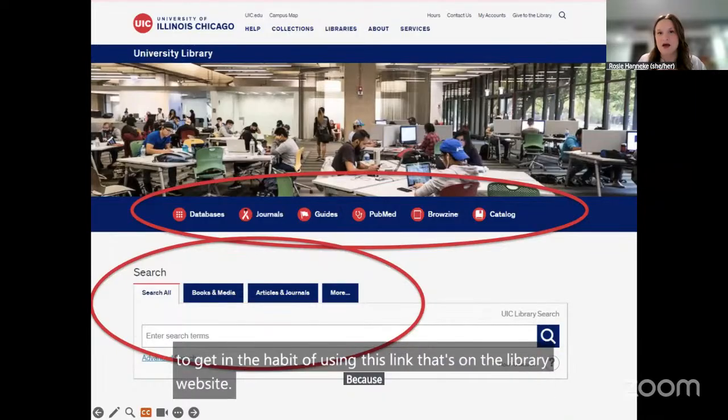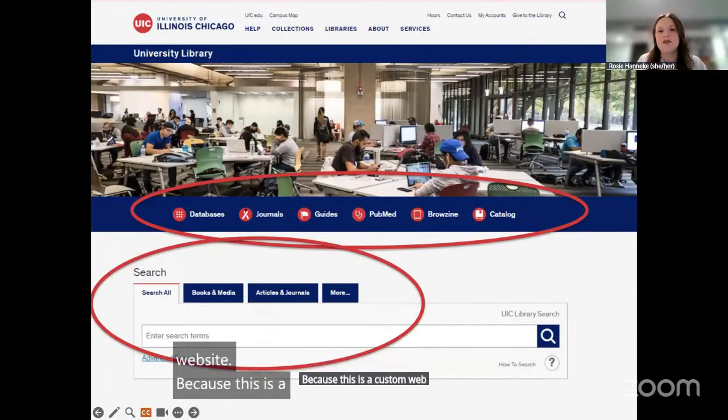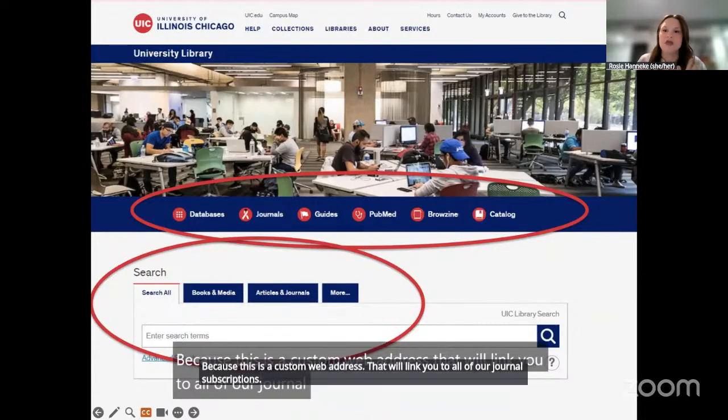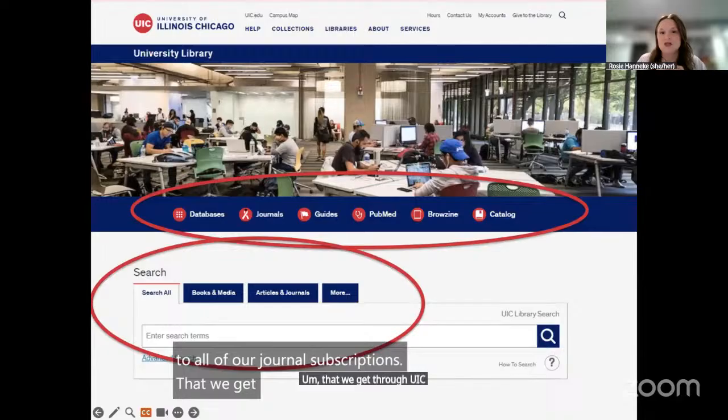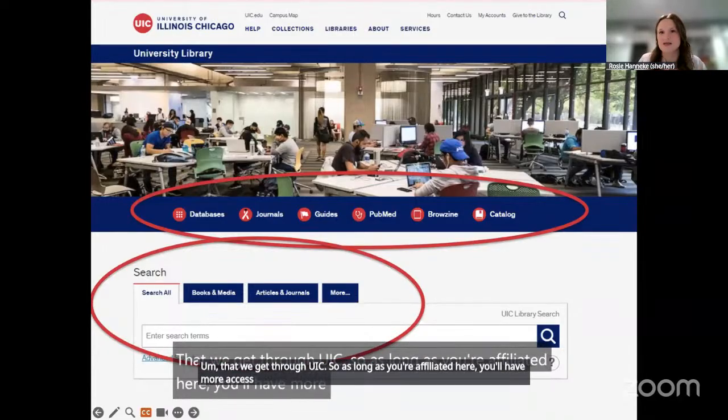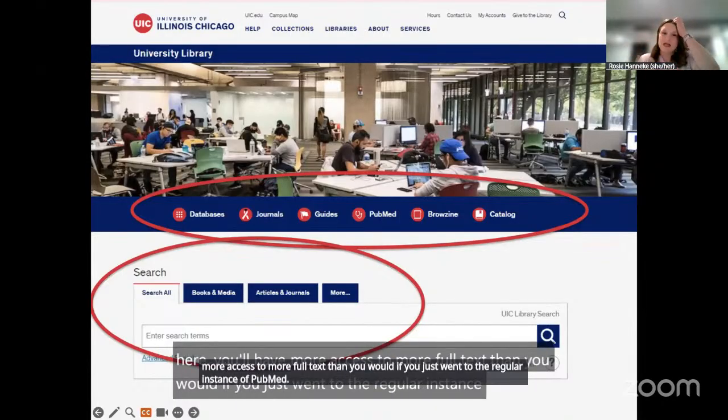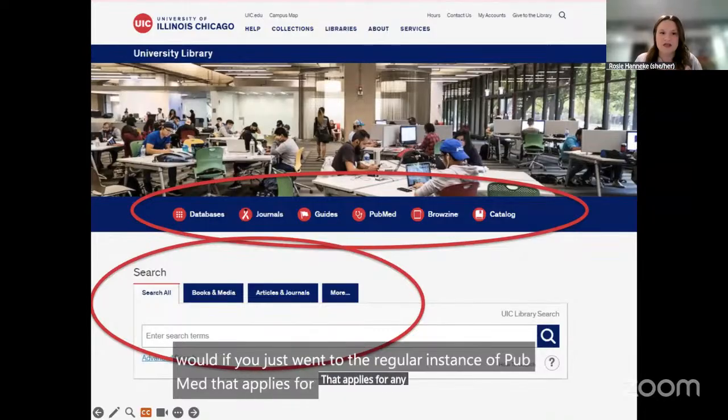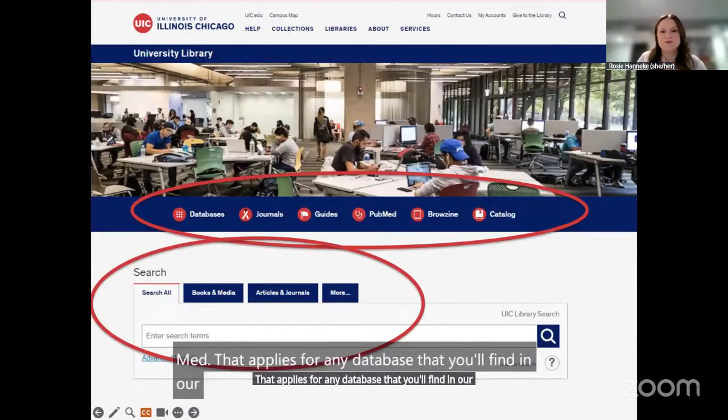Because this is a custom web address that will link you to all of our journal subscriptions that we get through UIC. So as long as you're affiliated here, you'll have more access to more full text than you would if you just went to the regular instance of PubMed. That applies for any database that you'll find in our database list there.